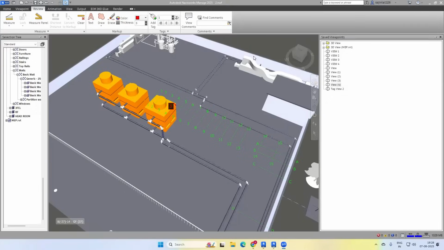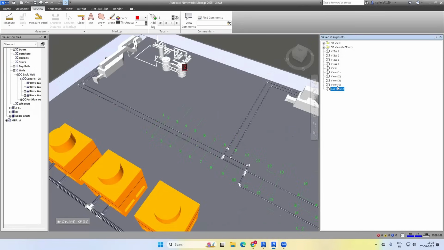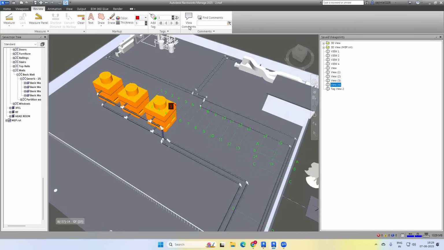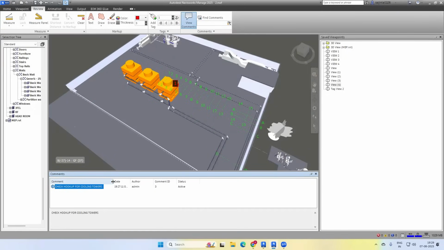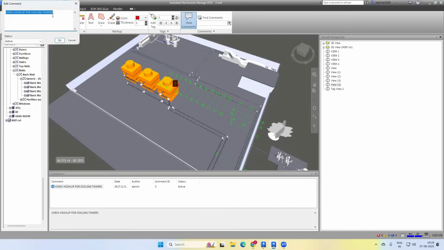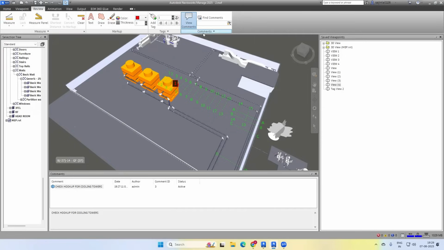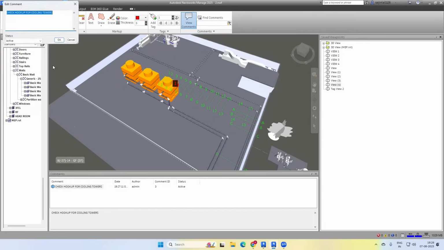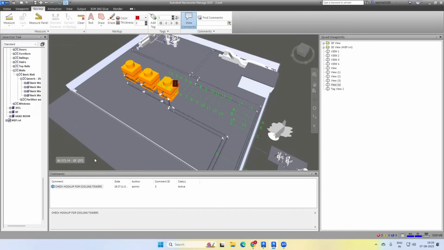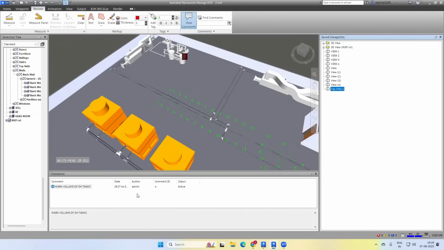Like that, any tagging you can do. But tags you can witness here, and if you want to mark the typings, you can select this tag. After that, here we have a view command option. Or you can search there if you have more tags. That is also possible. You can go to view commands. Means I'm selecting this one, tag 1, go to view commands. You can see: check hookup for cooling tower. If you want to edit it, it is possible. Okay, edit command. From here you can change it. But from here you can't change. If you want to edit the tag, you have to come here, right click, edit command. You can change from here. Okay. The same way, for the tag number view, if you want to find mark volume of overhead tank, this one. Okay.